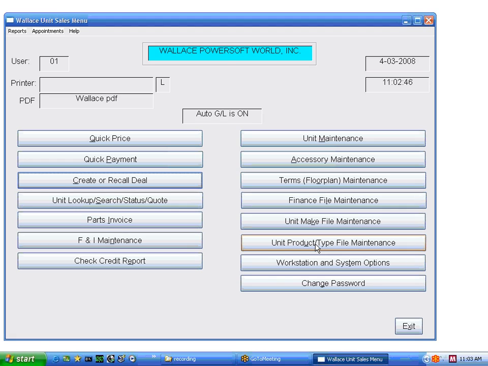So when you go in and you start adding units, it's going to ask you two questions. Who's the manufacturer? And that's what we created in the make file. The next question it's going to ask is, what type of product is it? Is it a boat? Is it a motorcycle? Is it an RV? Is it a jet ski? What is it? Let's go into Unit Product File Maintenance.